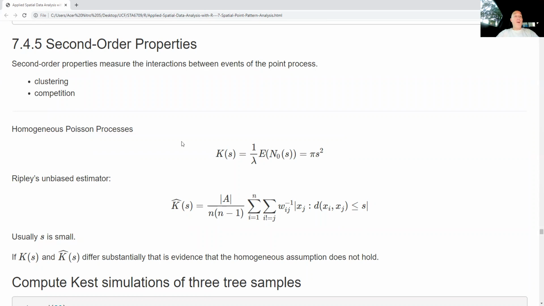All right, so if I have a homogeneous Poisson process, then my K function is going to be 1 over lambda times the expected value of the number of events in a radius of size s around the point. And so for homogeneous, this will just be pi r squared, easy peasy lemon squeezy.